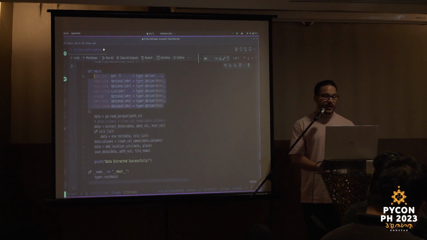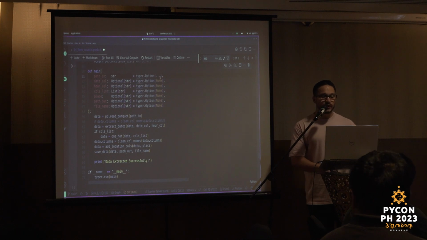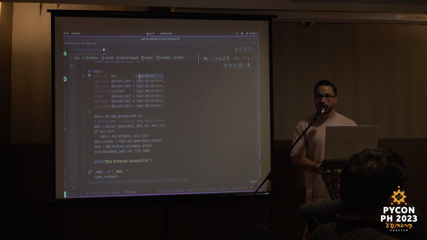So this is something else that I found out. If you want to provide a required argument and you already put in the type, you can also pass in the ellipses, the three dots, and typer will understand that that is a required argument. Even if you want to make it explicit, that is an option that should pass through the command line. So that's another option that we can take.